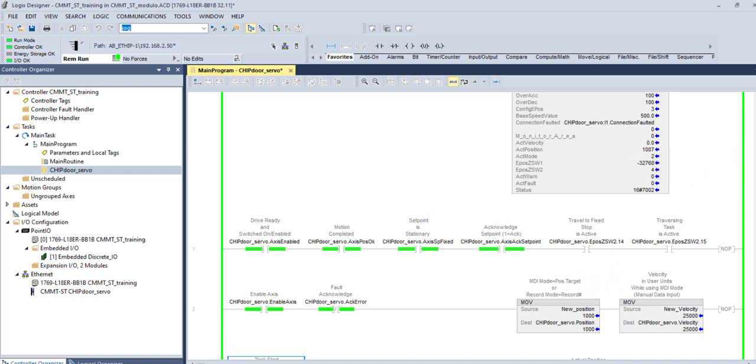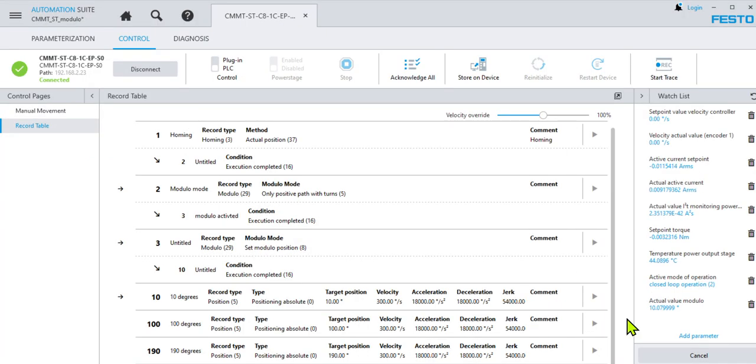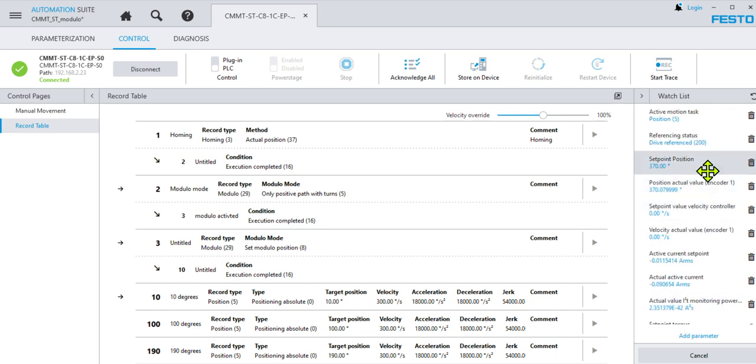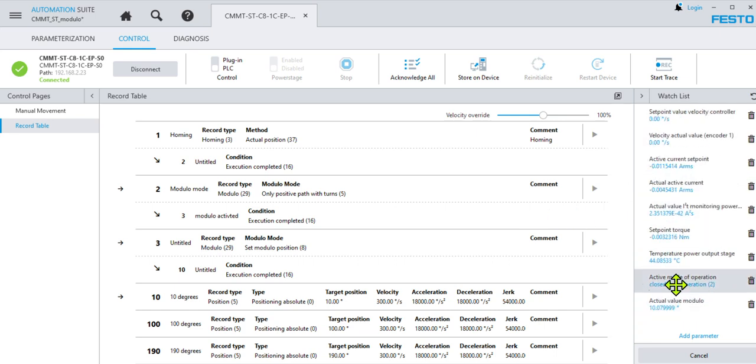Okay, we can look at the Factory Automation Suite. We can see the modulo mode is at 10 degrees, but the actual encoder, if we didn't have modulo mode, would continue, and I'm at 370 there. But we're looking at modulo.